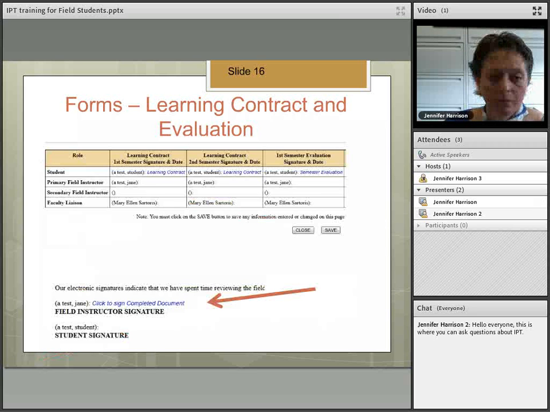All right, like the time logs and safety and orientation checklists, there's also a spot for all of the different stakeholders to sign the learning contract. And there's actually 4 different spots for this: midway through the first semester when you've got a good solid draft of the learning contract, at the first semester evaluation, at the beginning part of the second semester, and at the end of the second semester. Again, you'll click on this button and then your name and a date and time stamp will appear.